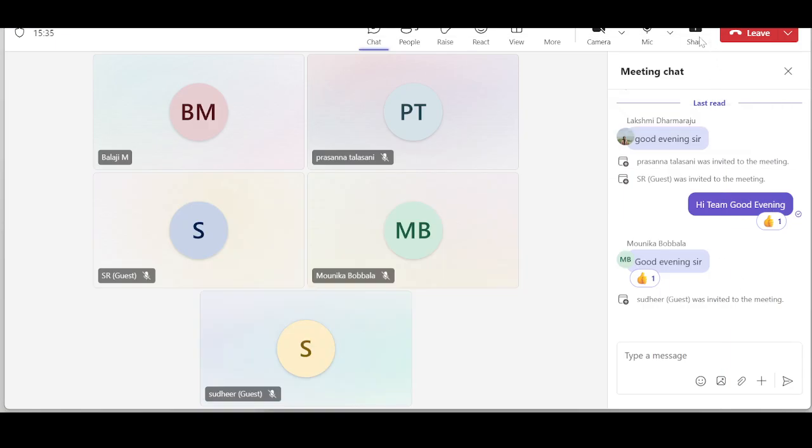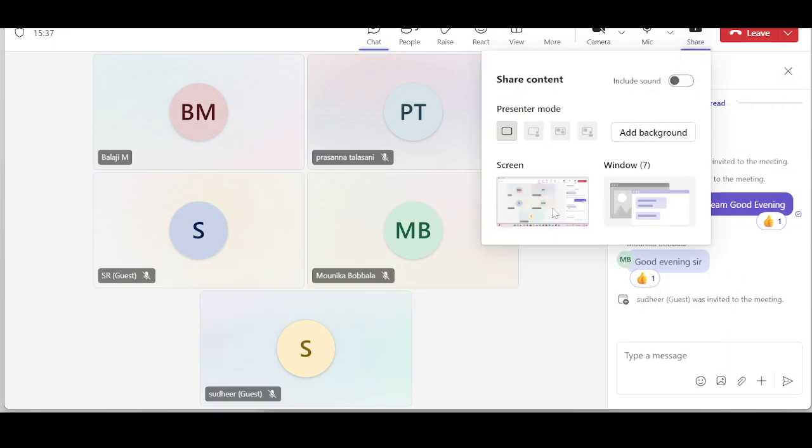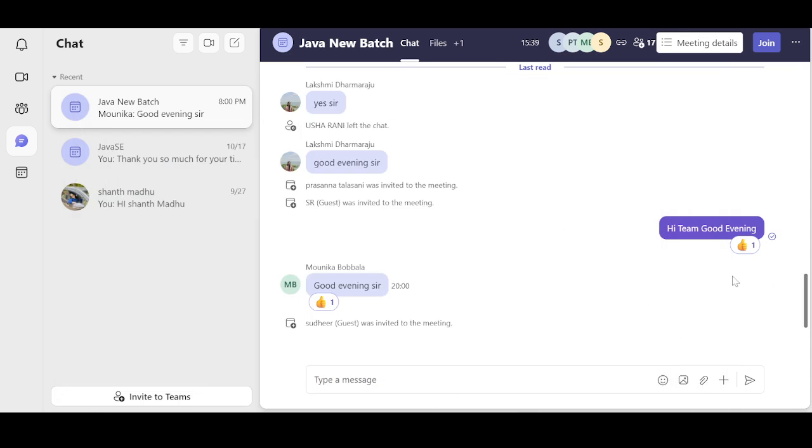Okay, the recording has been started. Please confirm if my screen is visible and if my voice is audible. Are we good to proceed? And can someone confirm quickly?